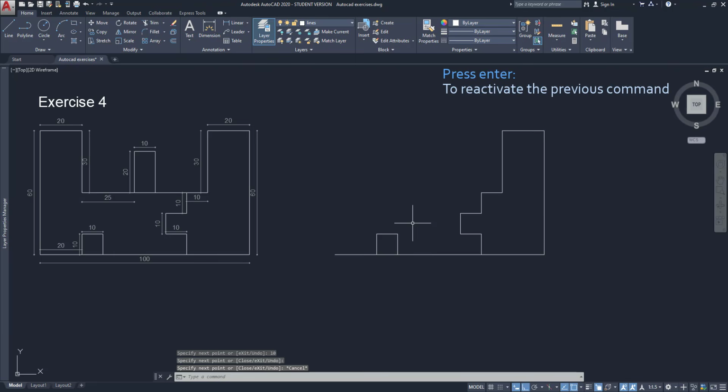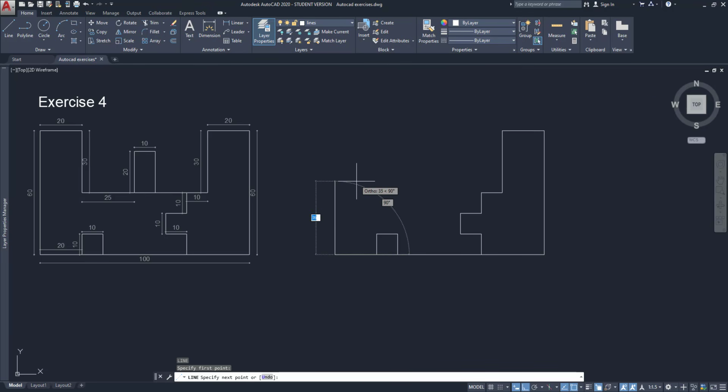Now I press Enter to reactivate the previous command, which is the command line. This horizontal, we are going to connect to the intersection here. For the last rectangle, we use the same process as the small square before. Hover the endpoint, drag right and type 25. Finally, draw these last lines.